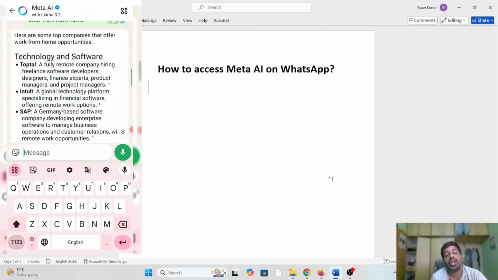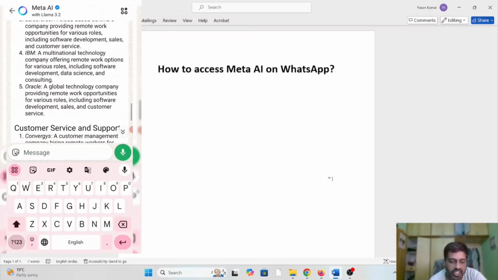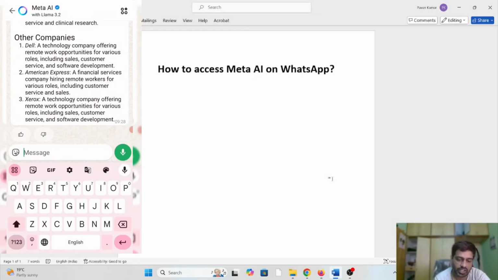So this is how you can use the Meta AI on WhatsApp, and this is how you can access the Meta AI on WhatsApp.